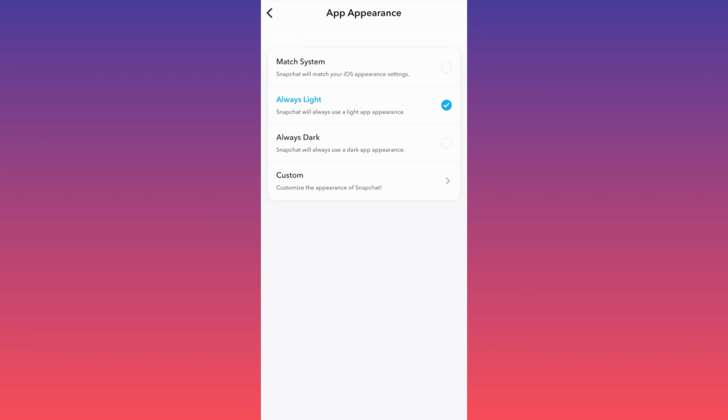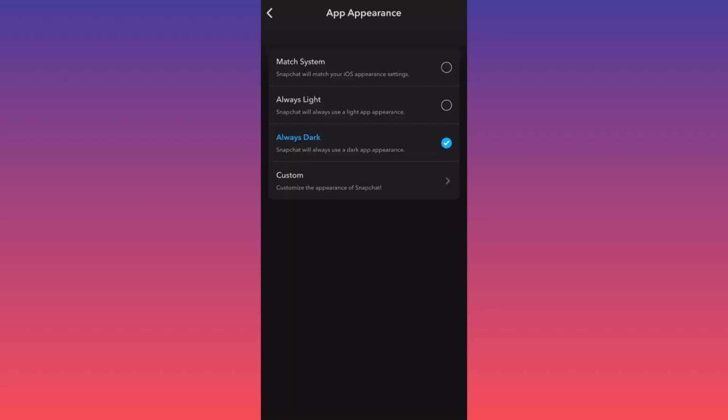When you click on it, you simply can switch the modules from always dark to always light. You can also match the actual iOS appearance settings. For example, I do have a dark theme on my phone currently, and if I leave this function on match the system default, it will simply match and it will have a dark theme. The second option, of course, is to always be light, and the third option will, of course, be to always be dark. As you saw, it just changed.